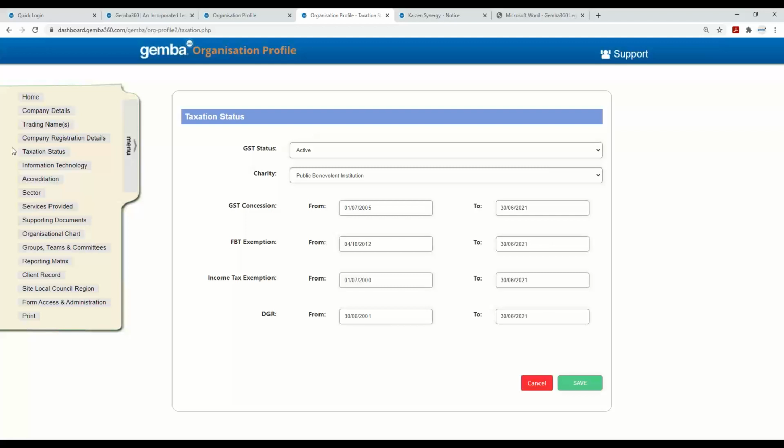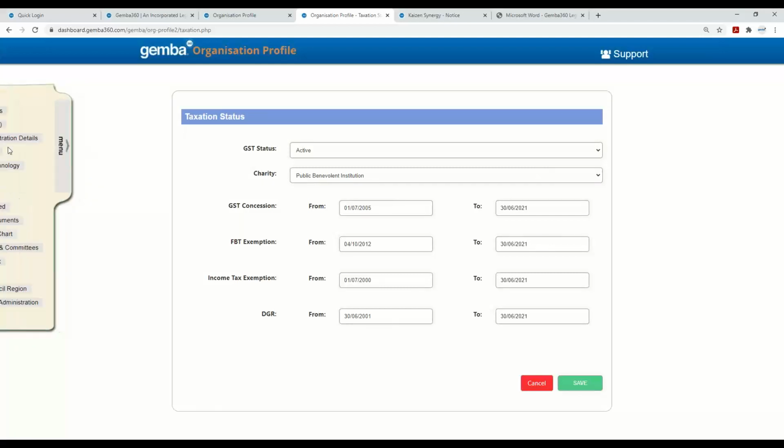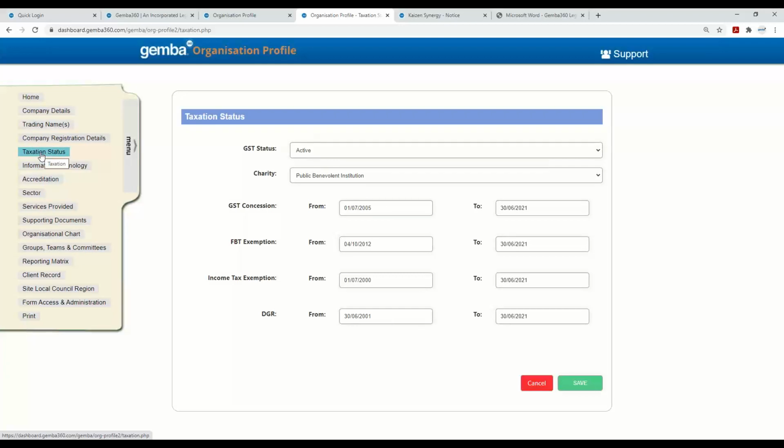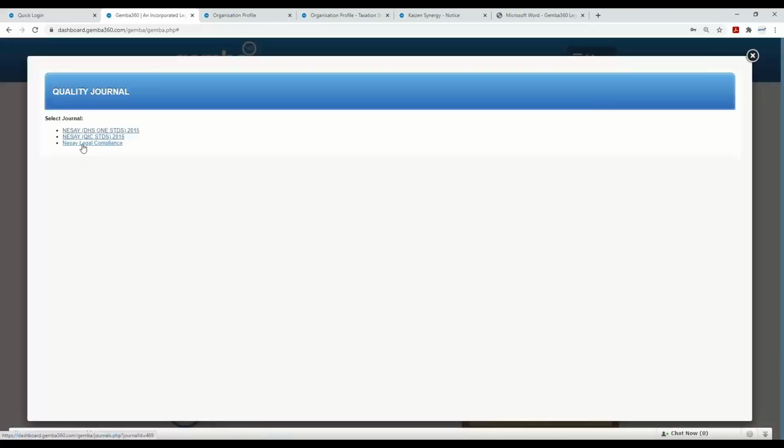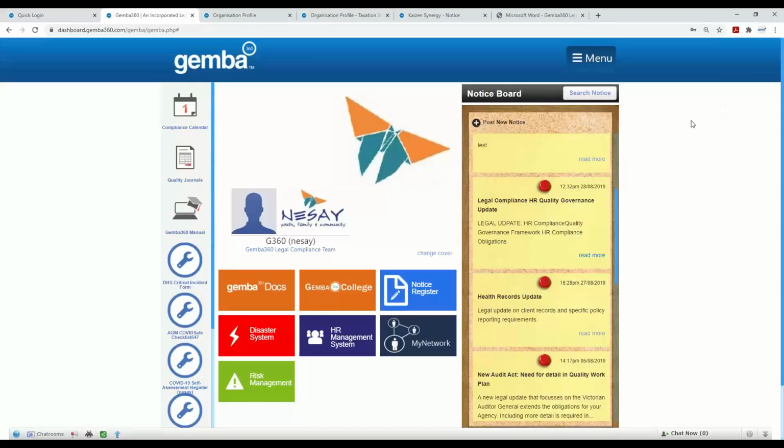And this is managed by the CEO and the corporate services officer, who are the Gemba admins of NESAY. When this information is updated, they will get an updated legislative list of all of the different legislation that applies to NESAY. This can be viewed in the Quality Journal section under NESAY Legal Compliance, and you can see that button right here. That gives you a downloadable Excel spreadsheet to view.